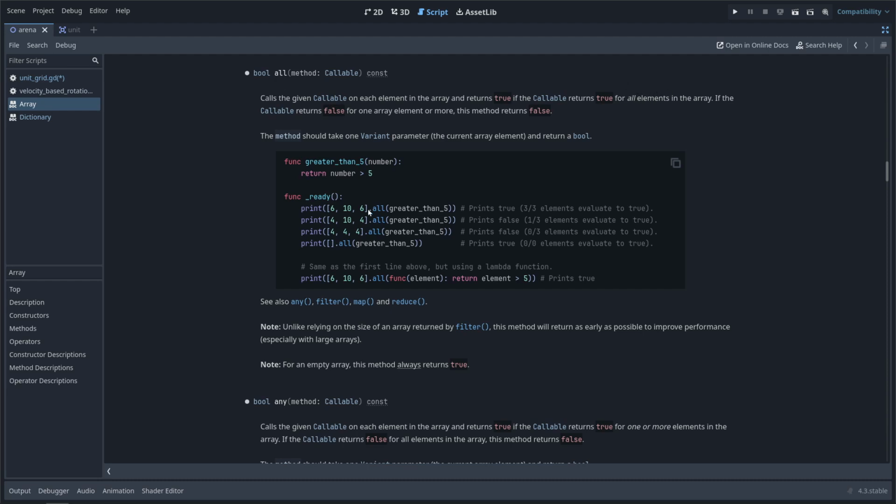So if you take a look at this example, if we have this array of 6, 10, and 6, and call this greater than 5 method for each and every one of them, it will return true, because what this method does is it checks if the number is greater than 5 and then returns true, otherwise returns false.